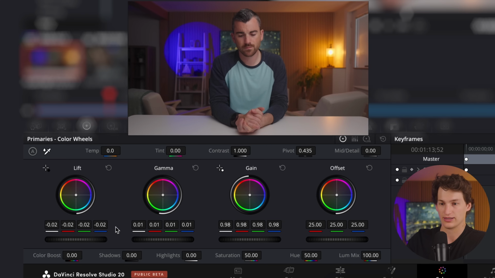I like that. And I'm going to bring the shadows down a bit more. This is going to add a lot more contrast, kind of give it an edgier look. In the offset, I think the exposure is actually really good on this image, so I'm not going to touch this at all.